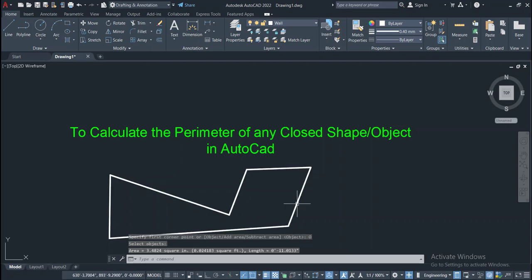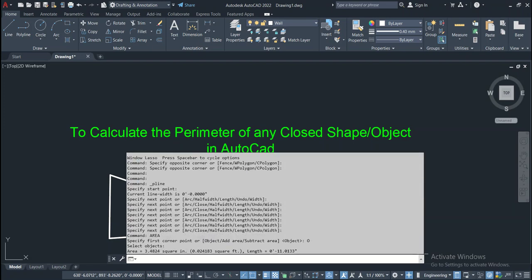When we just select the object, you can see the area, and this is the area and the parameter has been calculated for the figure. So the parameter means the length is equal to this much, 0 feet and 11.0133 inch.